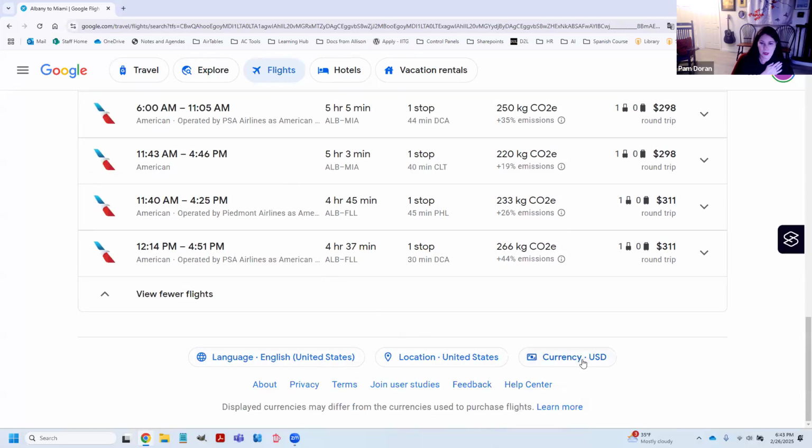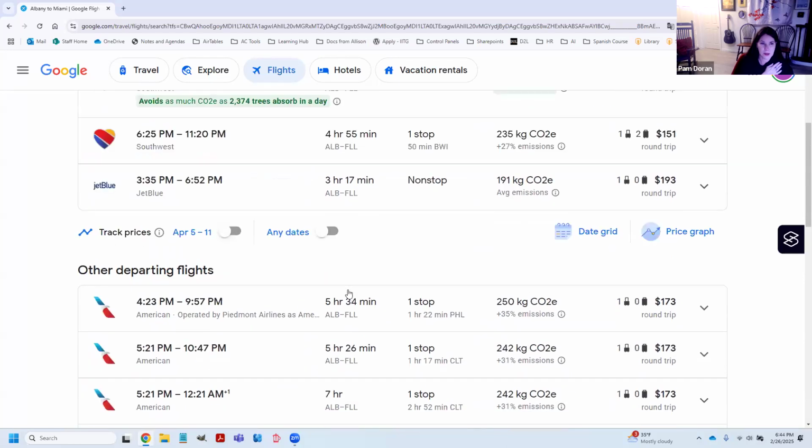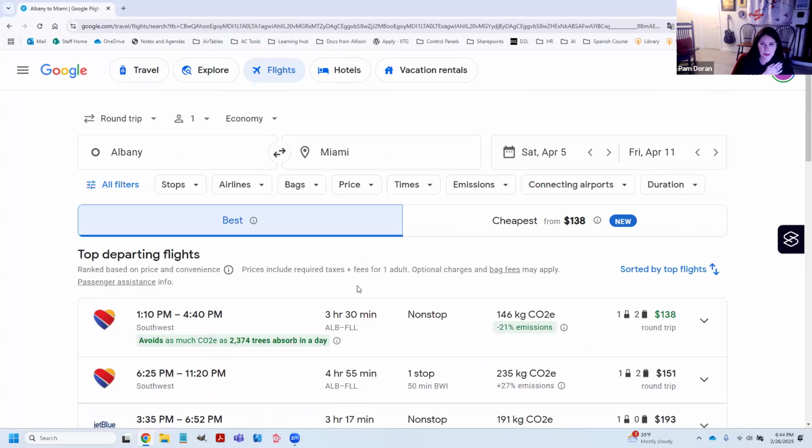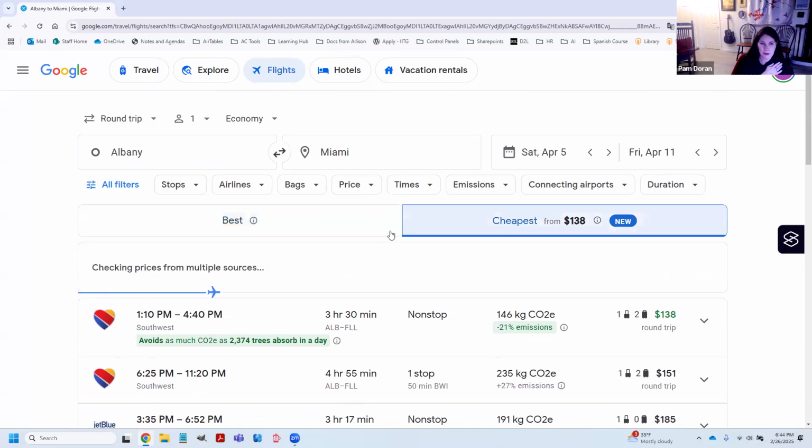You can switch what currency you are using. If you're an international traveler, that sometimes helps. Okay. And then you have the duration, we have all flights here. So this is one of the things I like. So here's best, and then here's the cheapest.